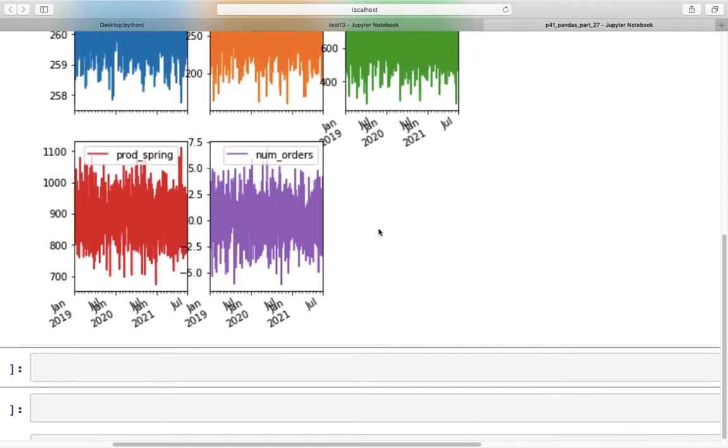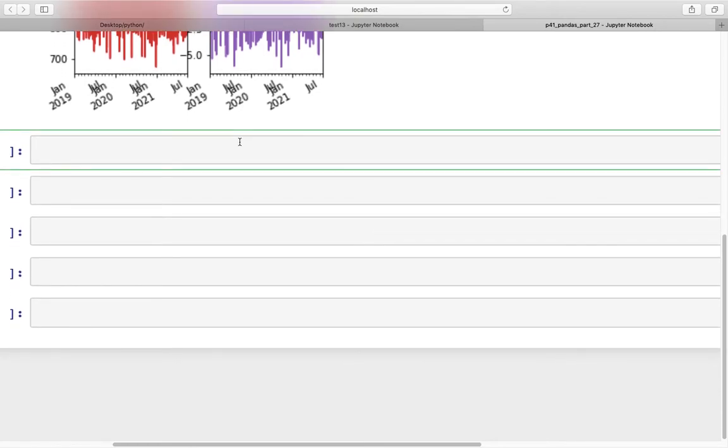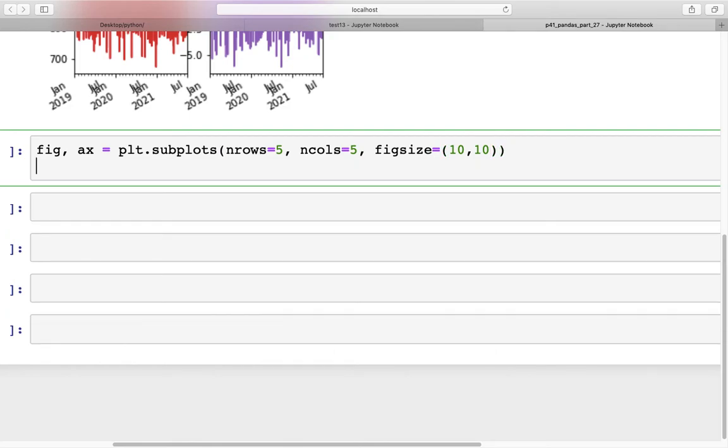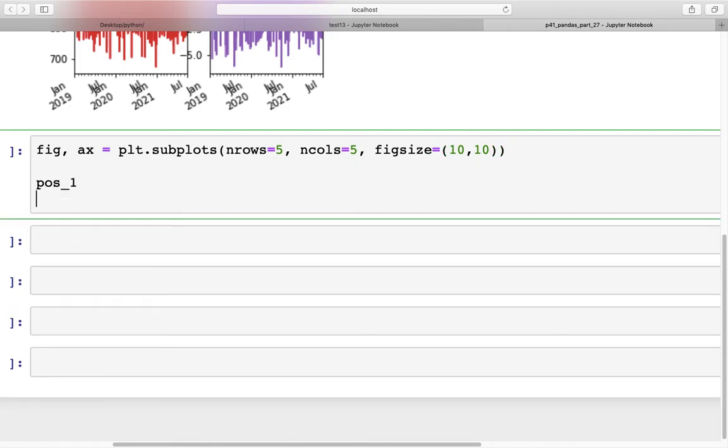Yet another subplot method we can use, and for this we are going to create positions. So let's go ahead and work with this. So fig, ax equal to plt.subplots, and we are going to use a grid of 5 rows and 5 columns. So we are specifying that here, and then we have figsize equal to, let's use a 10 by 10 grid, and now we'll specify position_1 and position_2. So both these would be a list of positions by index of the grid.